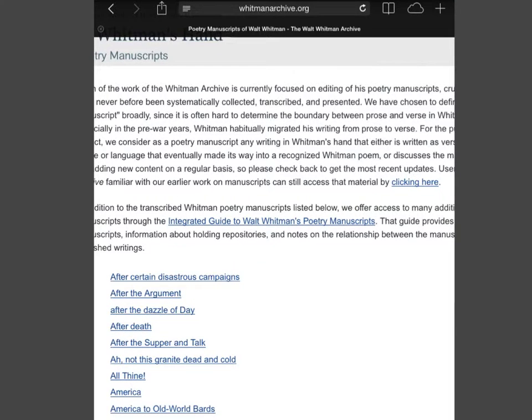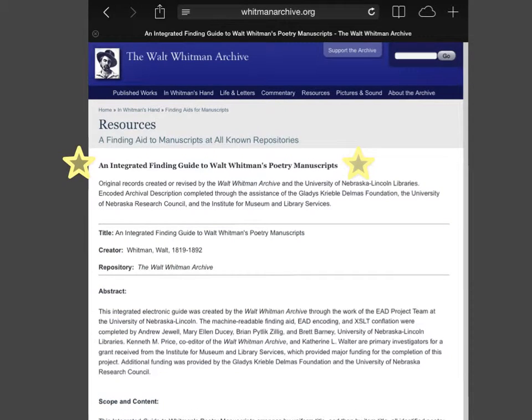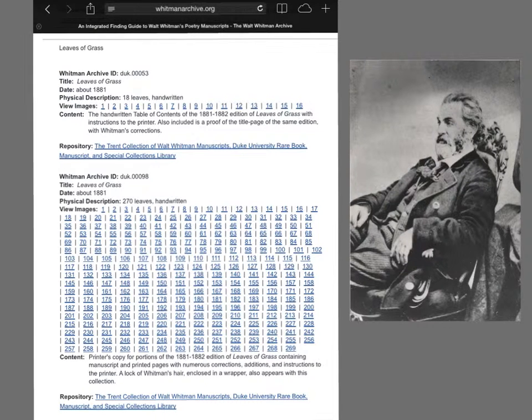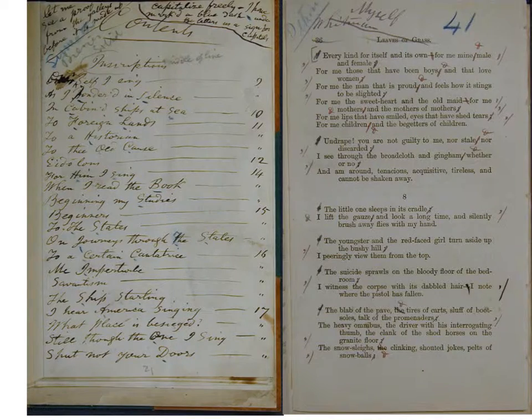Now, let's click on the Integrated Guide to Walt Whitman's Poetry Manuscripts link. This finding guide shows all of the archive's many poetry manuscripts. Scroll down the page, and you can find hundreds of manuscript page images highlighted in blue. For instance, these are the page images of Whitman's handwritten table of contents to the 1881 to 1882 edition of Leaves of Grass, and these are the page images for portions of the printer's copy of the 1881 to 1882 edition of Leaves of Grass. You can see Whitman's handwritten instructions to the printer as well as his corrections. If you click on any highlighted number, the manuscript page will open.